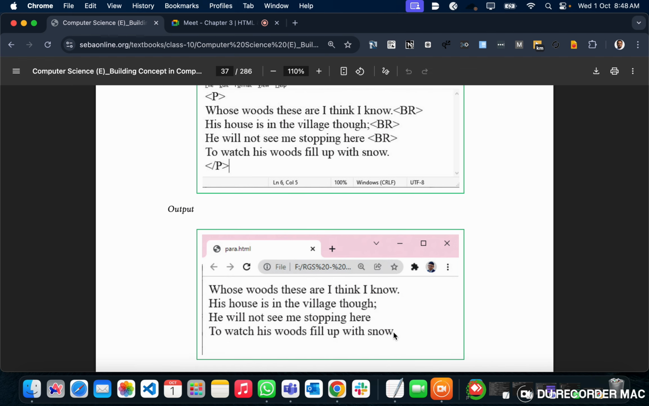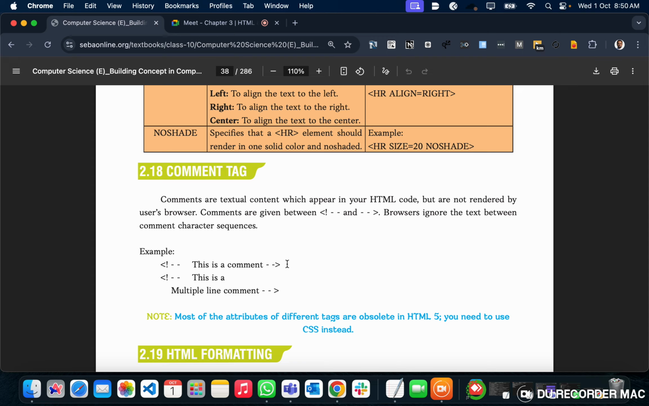That is a good question. But sometimes a situation will come where you want to test a piece of code and you don't want another piece of code to be executed. In that scenario, you will use this comment tag. So it is not like everything would be executed by the browser. You will write the code.